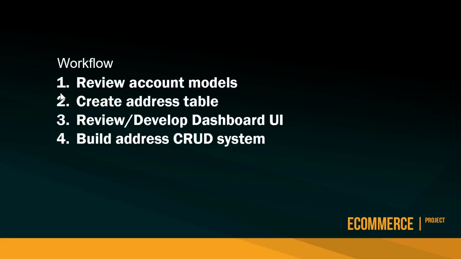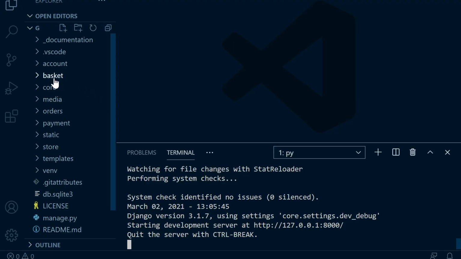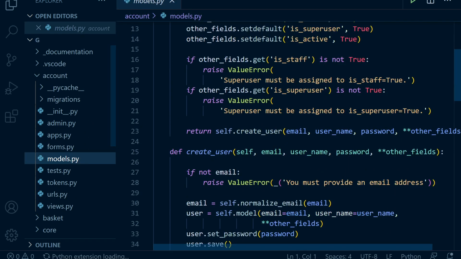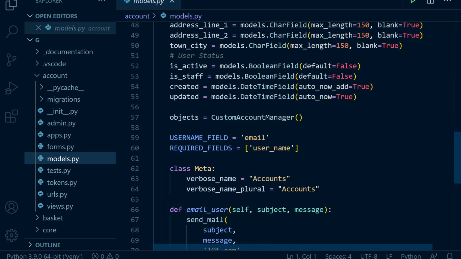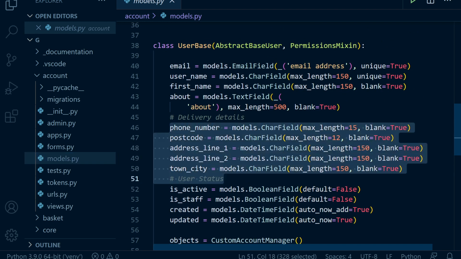As advertised, we're going to first of all just review the account model and then make the changes to create the new address table. So we are going through the normalization process rather slowly, but thinking about some of the features that we're going to need at the same time. So let's have a look in the accounts and then the models. At the moment, we have the user model, and you can see that we had all the fields about the delivery details inside of the user base.